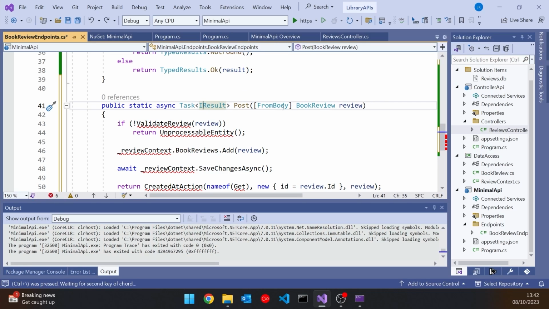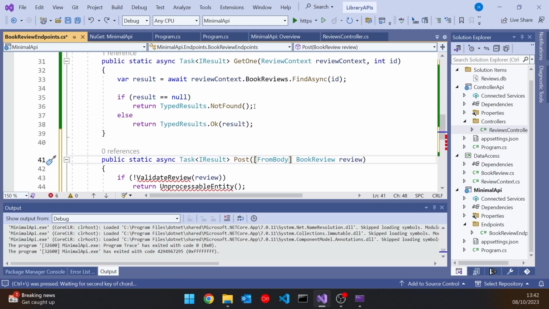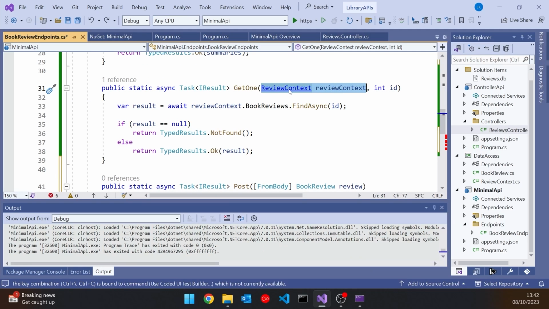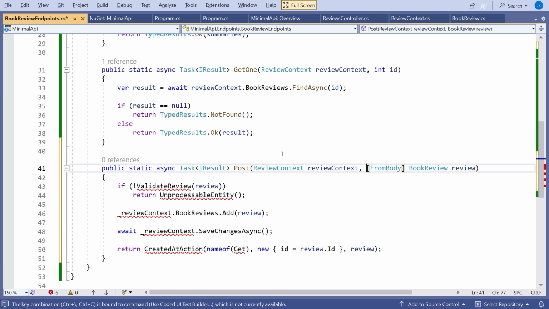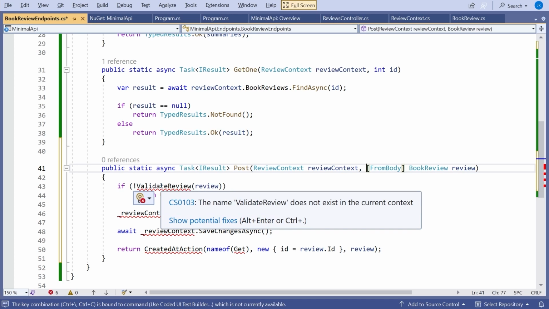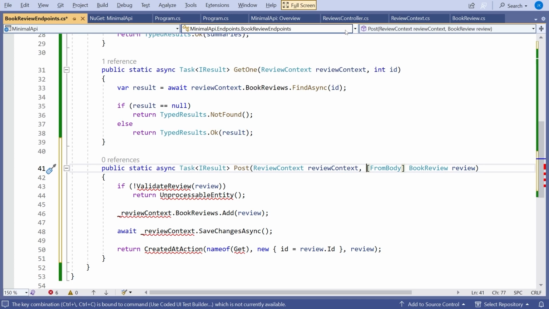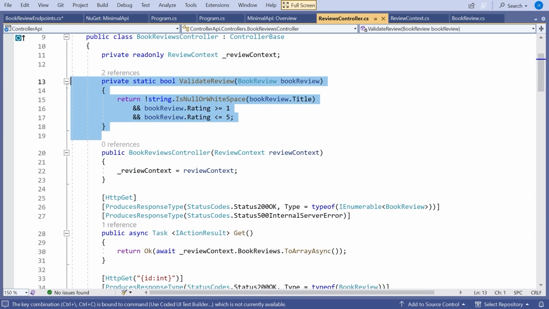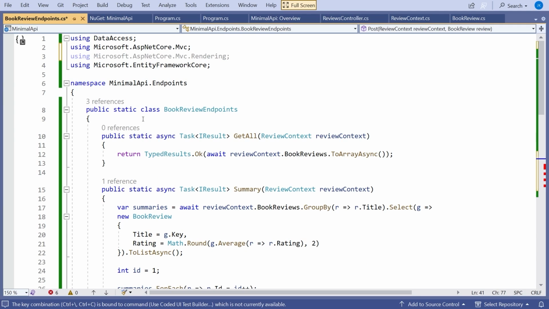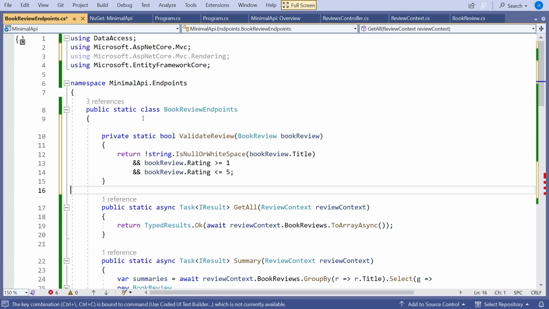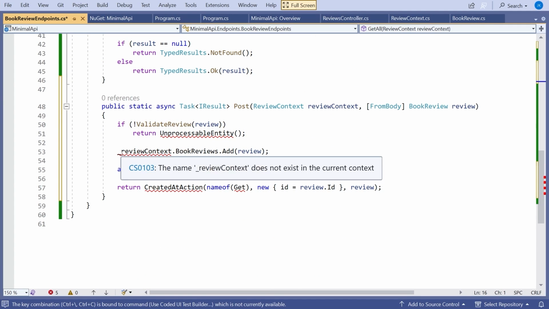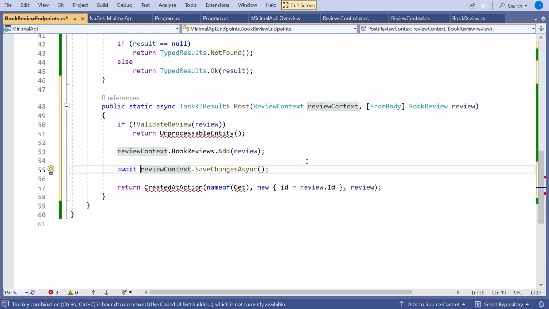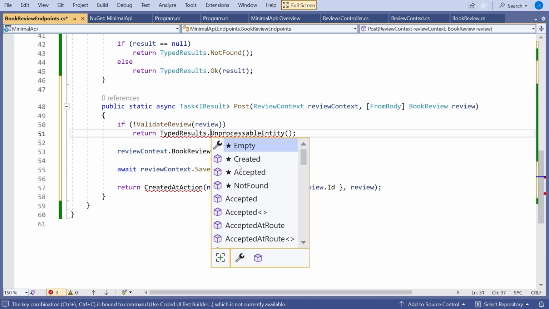We're going to pick up the book review from body as usual, but also we're going to have to pass in the review context. And then we've got this validate review. You may remember that. That was just checking that the review rating was in the range 1 to 5. So that's easy. We can just copy that and paste it just like we had in the controller. We then need to remove the underscore from the various review contexts. Unprocessable entity becomes TypedResults.UnprocessableEntity.